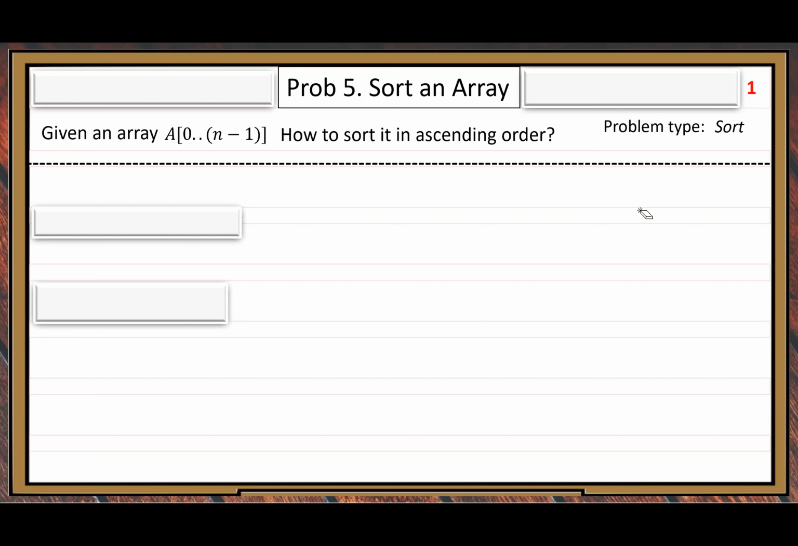The problem type, sort. 3 basic problem types. Search type, selection type, now sort type. All right. I'll give you the reference in the textbook.